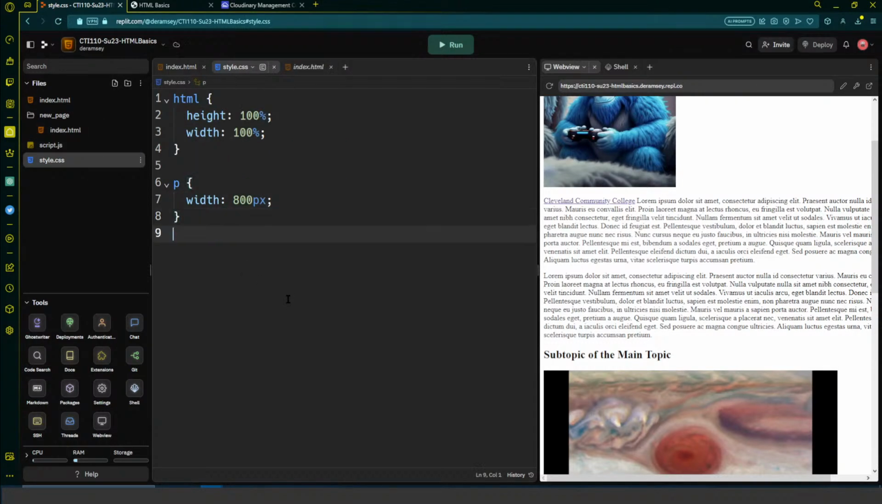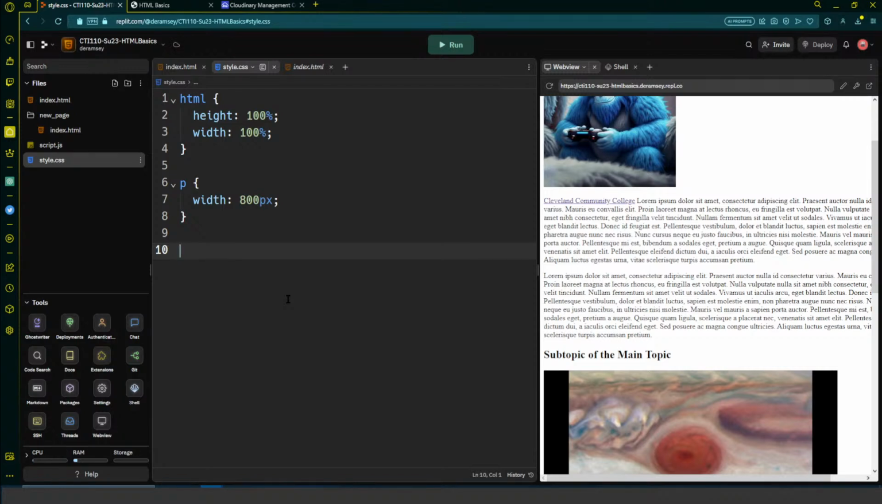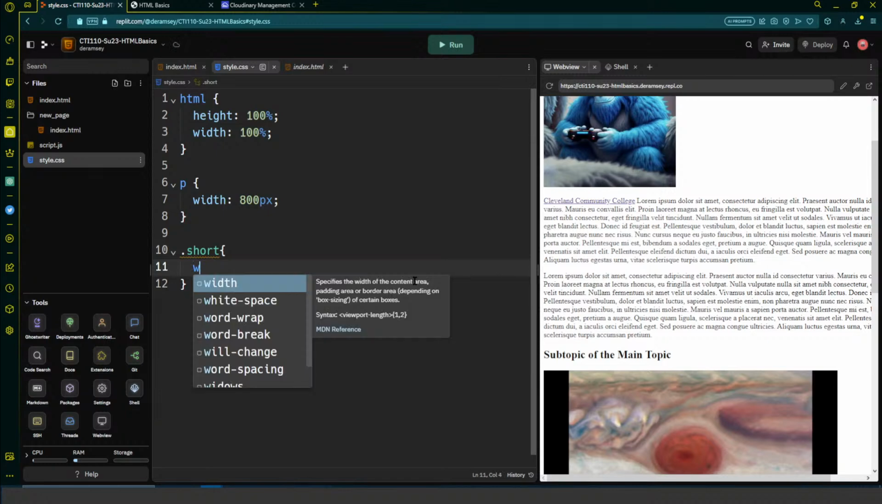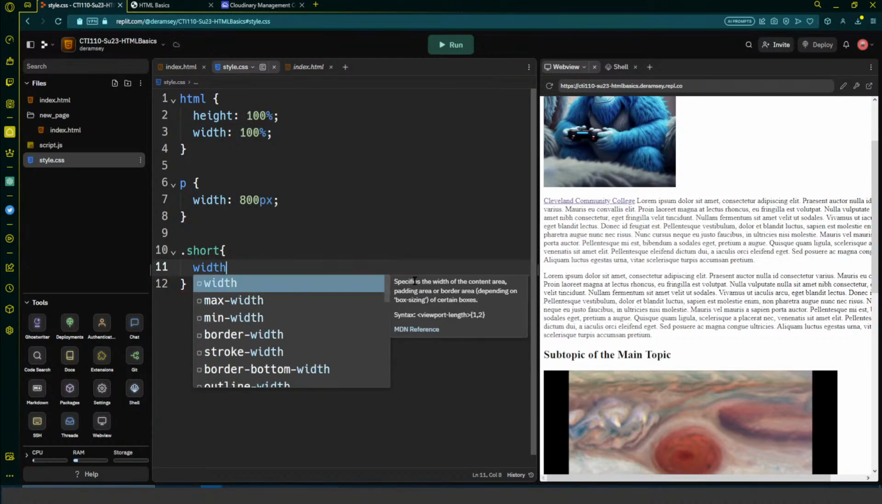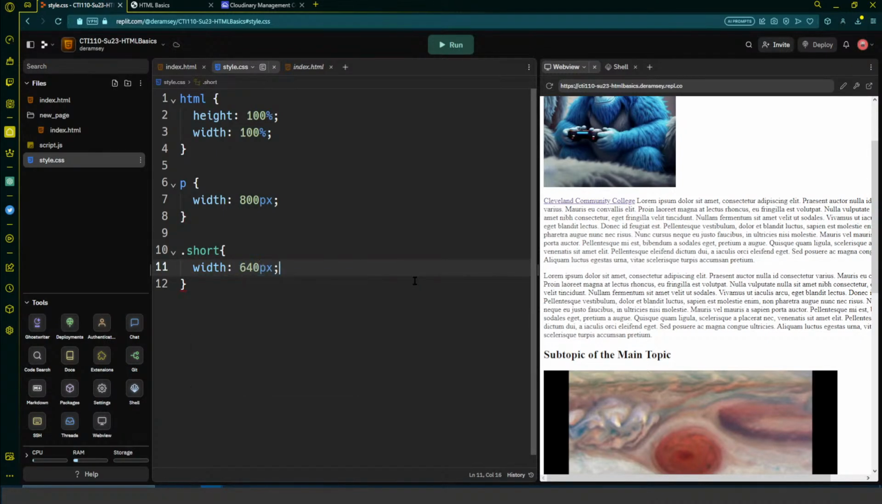And so a class selector takes greater precedence over the paragraph selector in our HTML. So if I add a dot short here, the dot denotes that it is a class selector. Short is the name of the class. I add my curly braces here. Then I can make an even shorter width. Let's make a 640 pixel width.